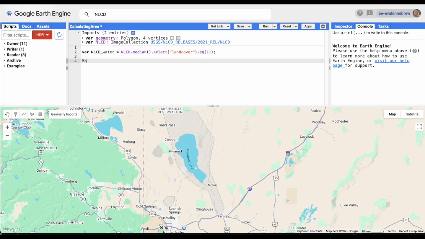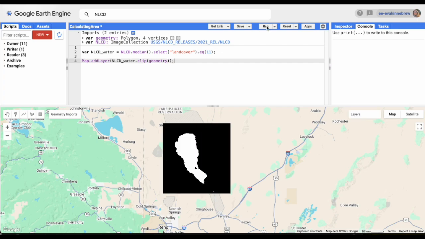So we'll get a raster after this that has just ones and zeros, and we can add this to the map to see it specifically. I'm going to clip it again to my geometry, and let's see what that looks like. All the white pixels here are equal to 1, and that means that there's water there. And all the black pixels are equal to 0, so that means there is not water there.